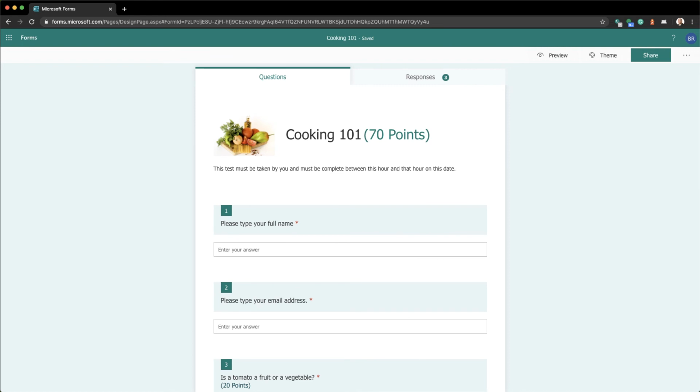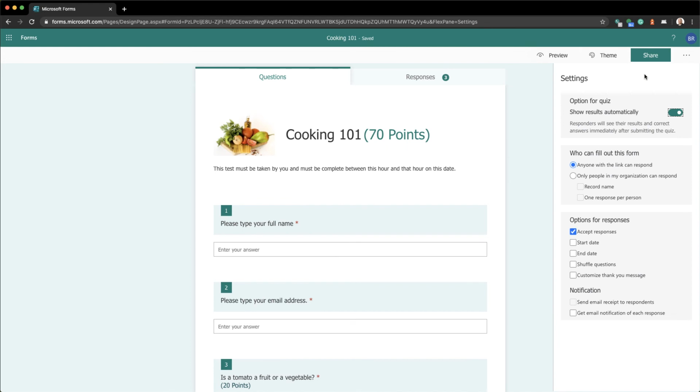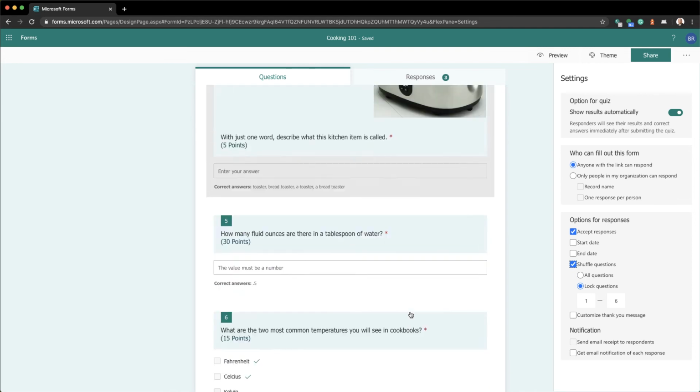This anti-cheating tip takes shuffling the options for an answer and goes one step further and actually shuffles all of the questions. So let's go ahead and click the 3 dots at the top of our form and choose settings. And now we can come over here and choose shuffle questions. And so when I do that, it will essentially shuffle every single question.